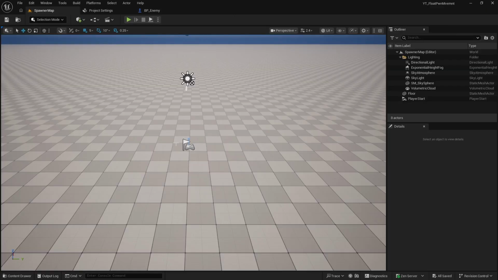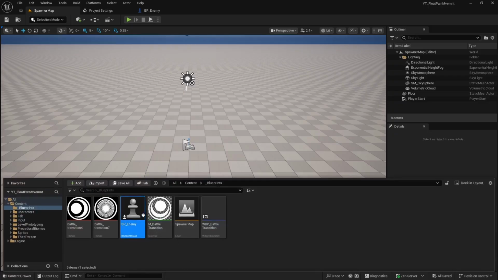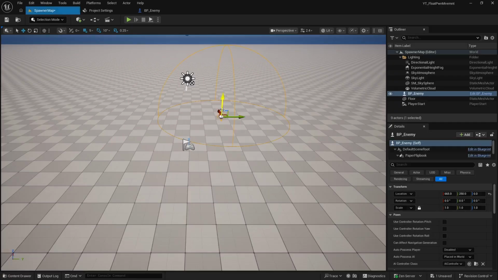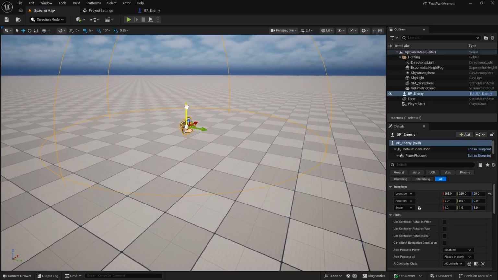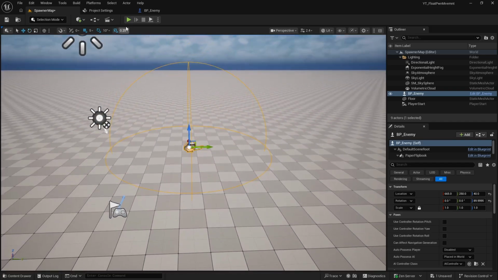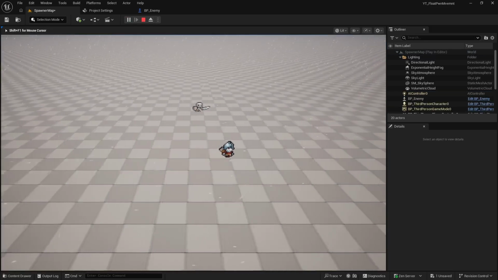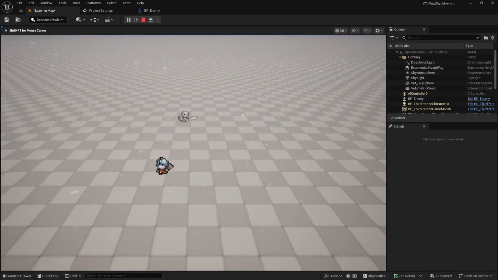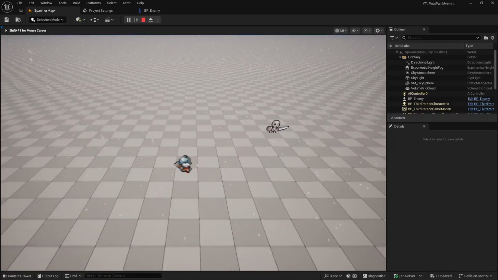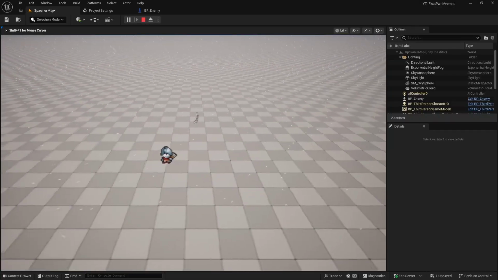So if we compile and save, a lot of this probably isn't going to work because we haven't set up any of the code in the player blueprint. If I start this here, we can see he rotates towards me, but that's about it. He doesn't walk or move, and he's also not switching animation states.